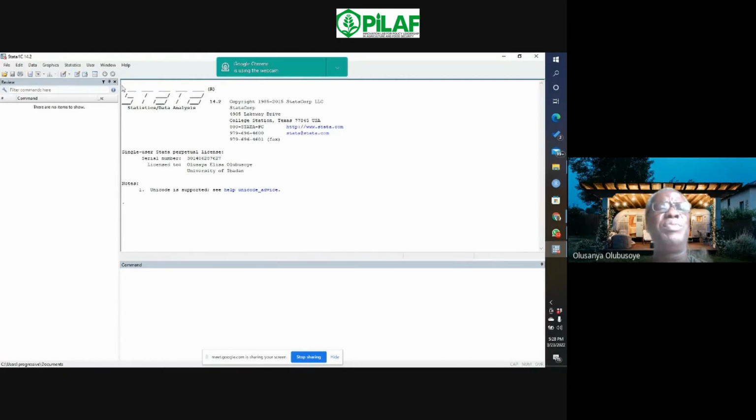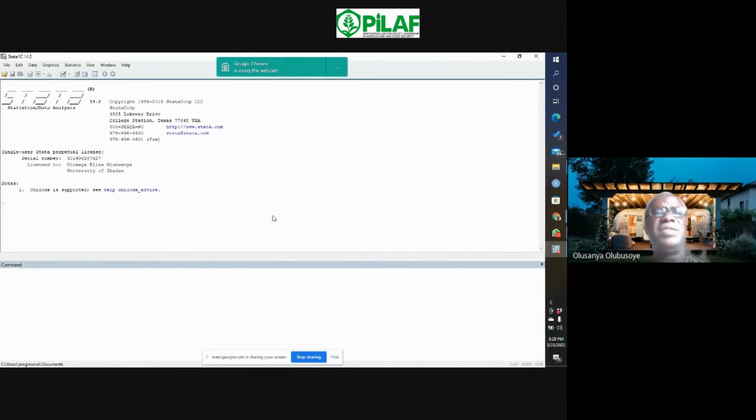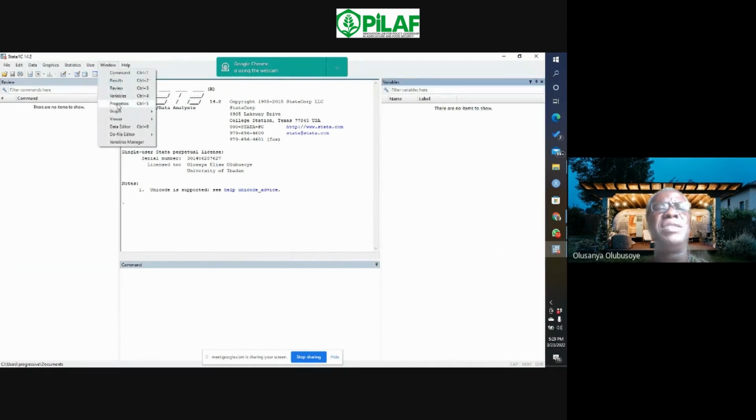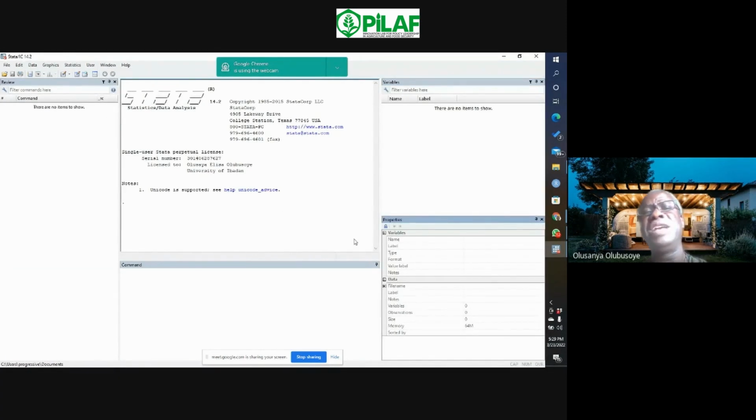You can also go to Window here, and if there are windows that are not open, like only two windows are open now, I can come here to open the ones that are not open. Command is open. Result is open. I can open the view from here. I can open the variable from here. I can open the properties from here. So that is the first thing you should be able to do.